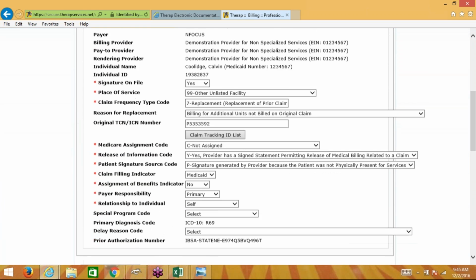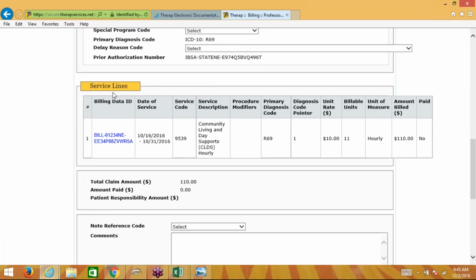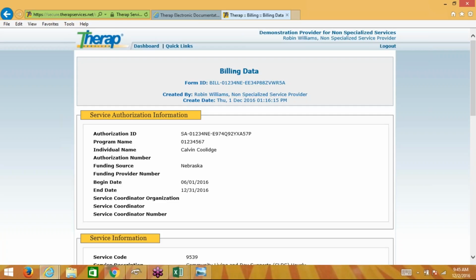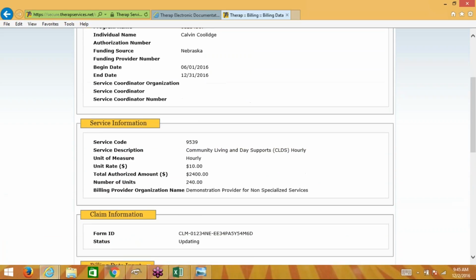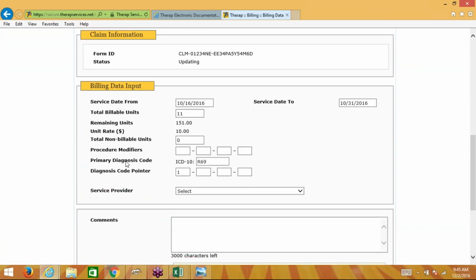I come down to the bottom. Here are your service lines. I billed for 11 units. I should have billed for 13. So I'm going to come down here and click on my billing data ID. It brings you to your billing data, and just like you saw earlier, I'm going down to my billing data input. Now, remember, you want it to be the total units you should have been paid for this time period.